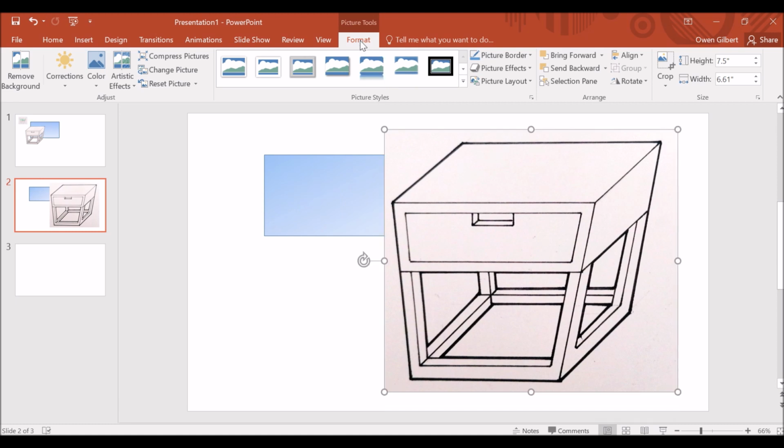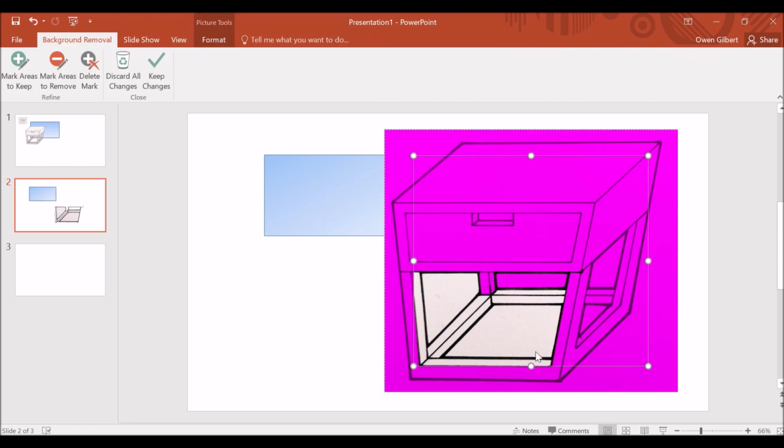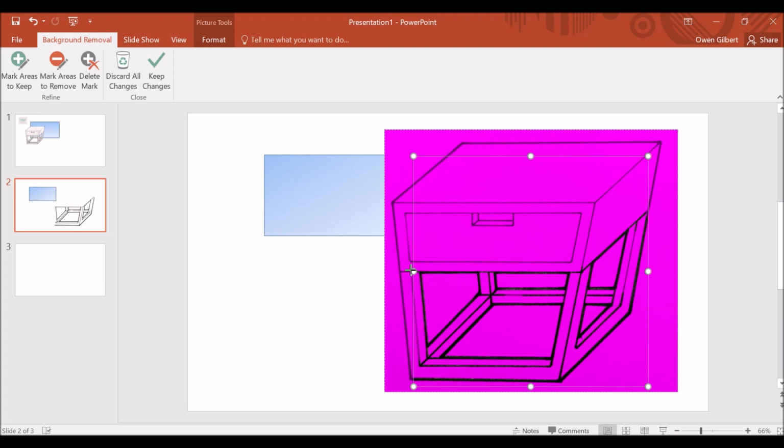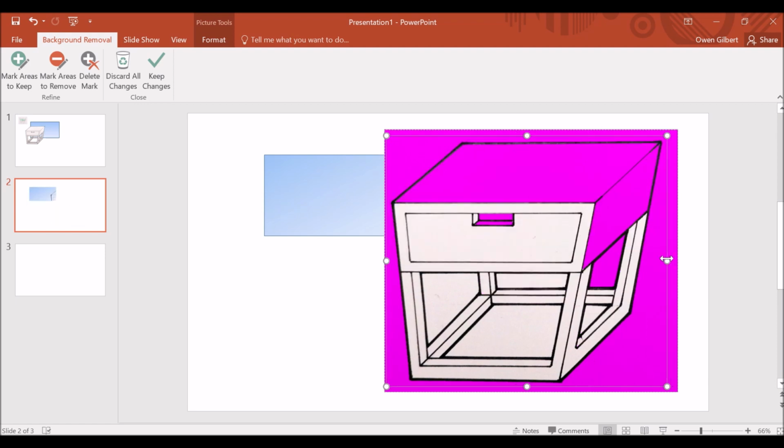So what I'm going to do is go up to the top and click on format. Okay, so I'm going to click format, and then I'm going to click on remove background. Okay, now at the moment you can see the bits in pink is what it's going to remove, in white is what it's going to stay. So what I need to do is drag this box out until it's bigger than the whole of the image that I want. Okay, now you can see hopefully by doing this it will solve a few of your problems.